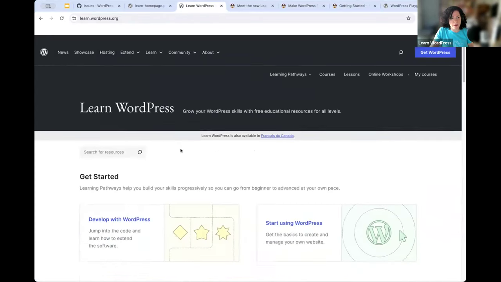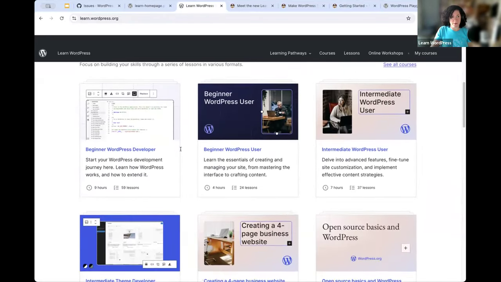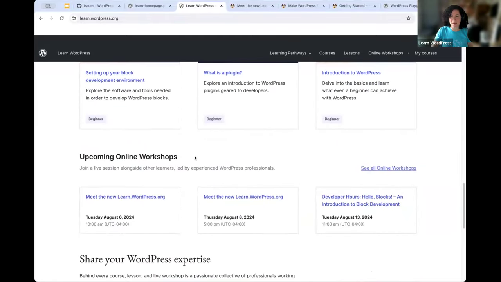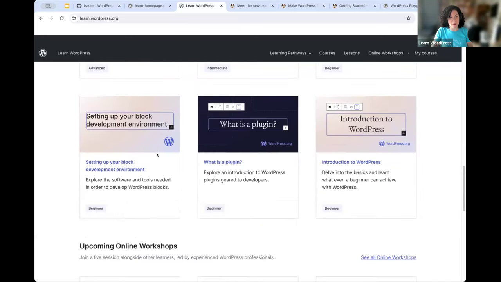Go back to the homepage. So those are two content types, courses and lessons. Below that, we've got online workshops, and you're in an online workshop right now. So ultimately, these will have graphics the same way these do.